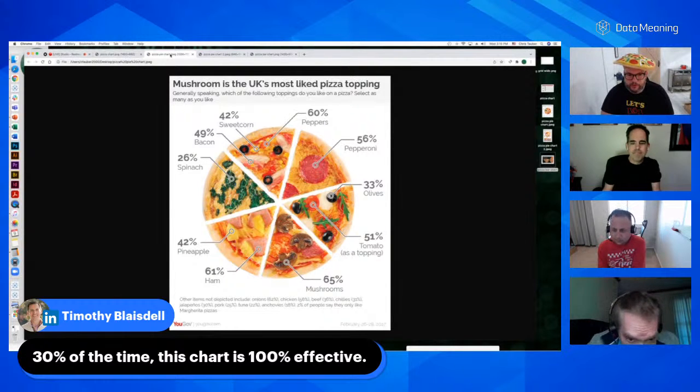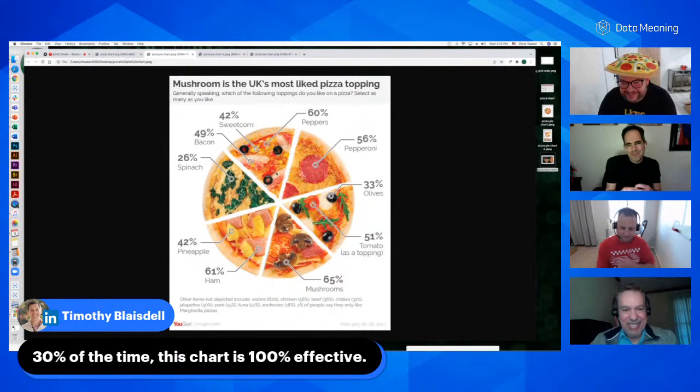Bacon, sweet corn, and peppers. Look how all of them are in the same triangle, like in the same slice. So I'm like, what is that? Yeah, that's confusing. I mean, it's like multiple annotations to the same slice. Incredible.